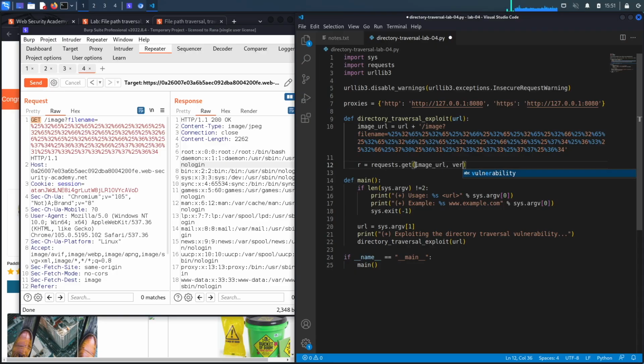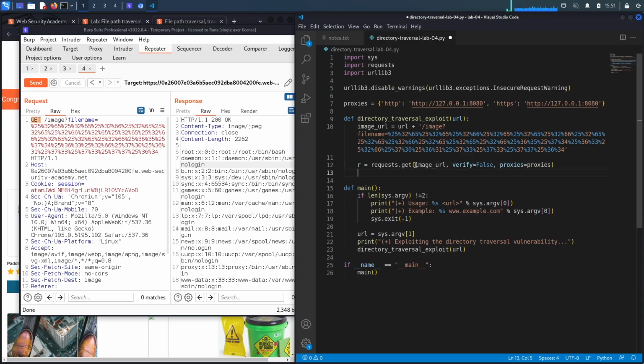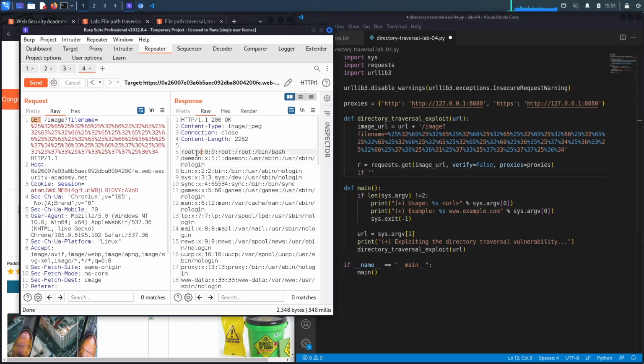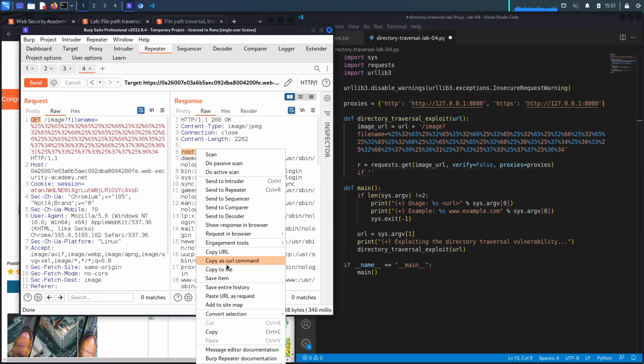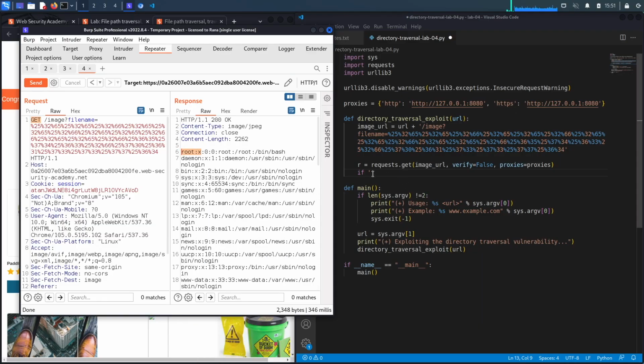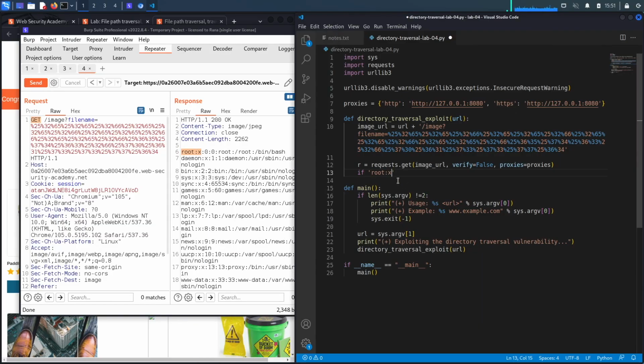We're going to set verify to be equal to False because we don't want to verify TLS certificates. And then proxies to be equal to proxies because we want the request to be sent to Burp. And I want to verify that my exploit worked. And the way I'm going to do that is I'm going to check for this string right over here in the response of my request. If that string is available, that means my exploit worked. If it's not available, that means my exploit did not work.